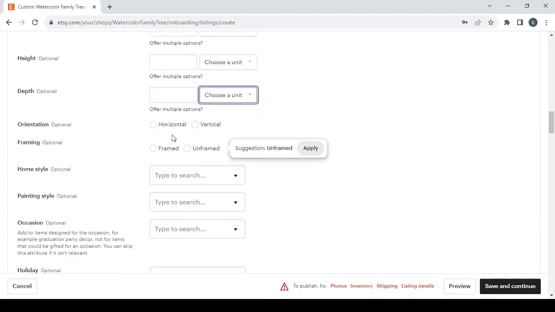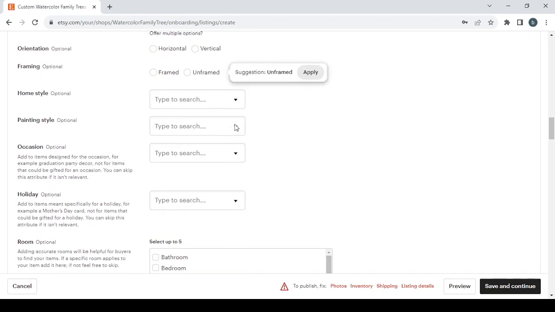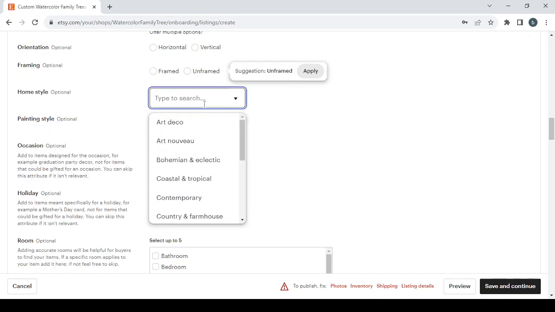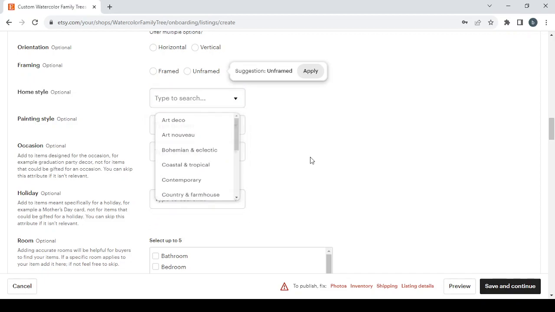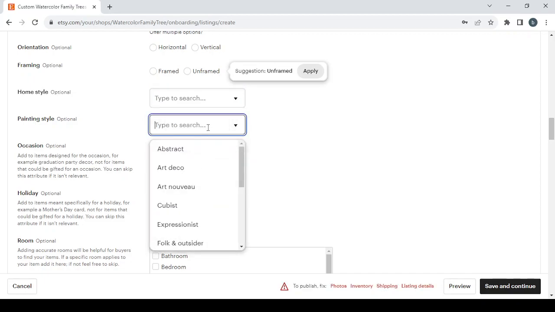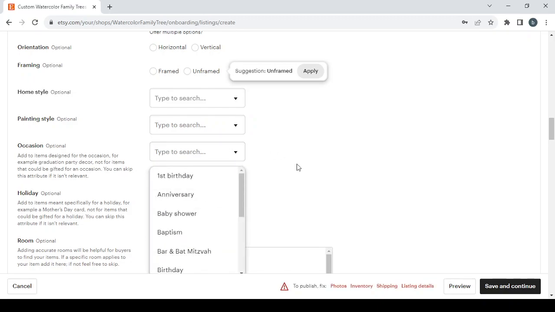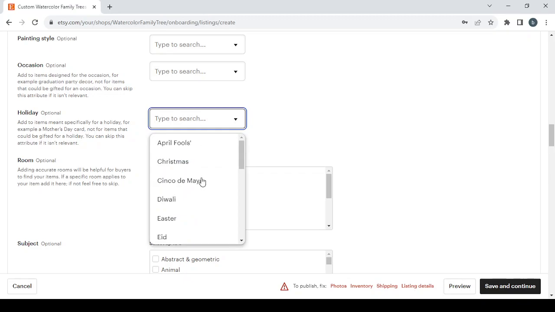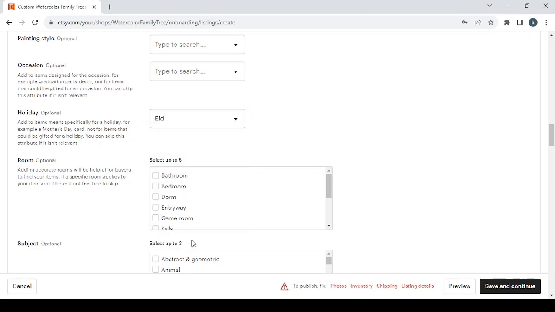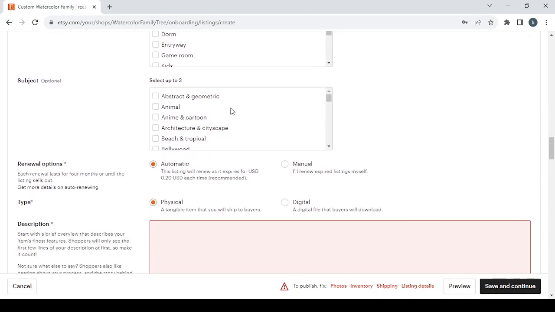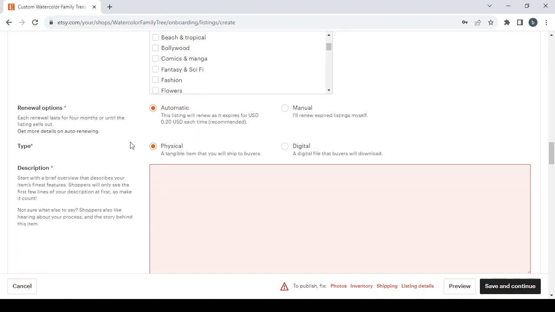Then here you have the orientation, if it's horizontal or vertical, or you can just leave it empty. Same thing with the framing. Here you have the home style. You can search for one in here. Painting style as well. Occasion, you can search for one in here. Then you have the holiday. Let's choose Eid, for example. Then we have the room. If you want to select rooms, the subject, and then we have the renewal options.